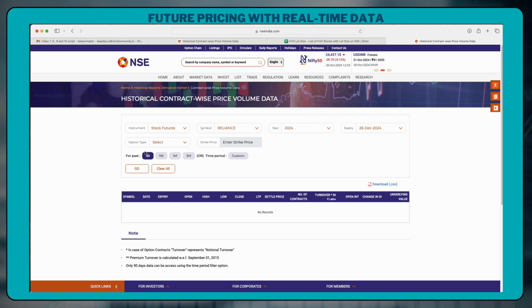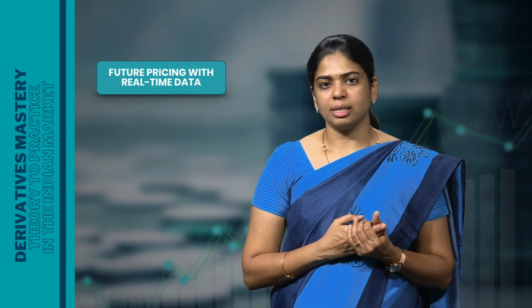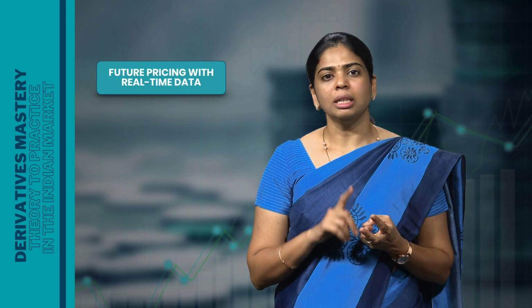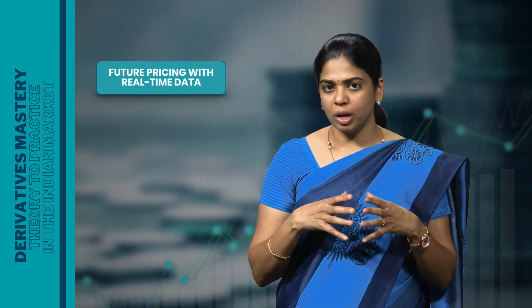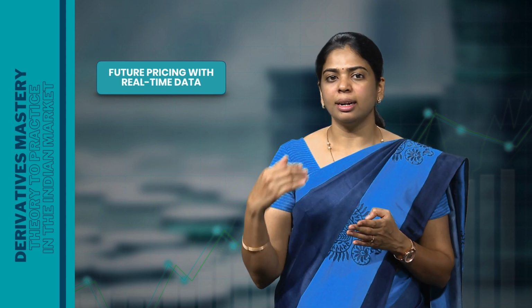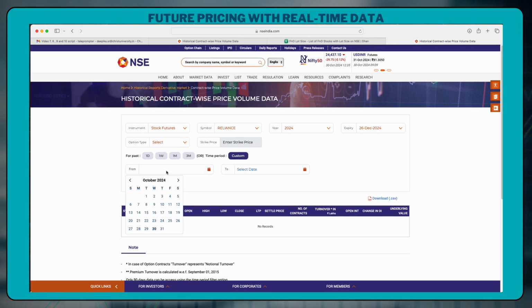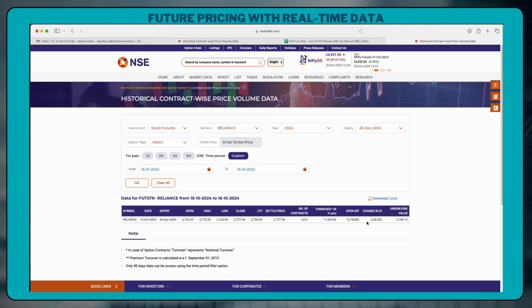In case the last Thursday is a holiday, the previous trading day will serve as the expiry. At any given time, there are typically three contracts available: the near month, next month, and far month. For instance, if you are in October, the October contract is a near month contract. November is a next month contract, and December is a far month contract. Now, leave the option type and strike price empty. Click custom time period and provide from and to date as 16/10/2024 and click go. Look for the settlement price of that contract.